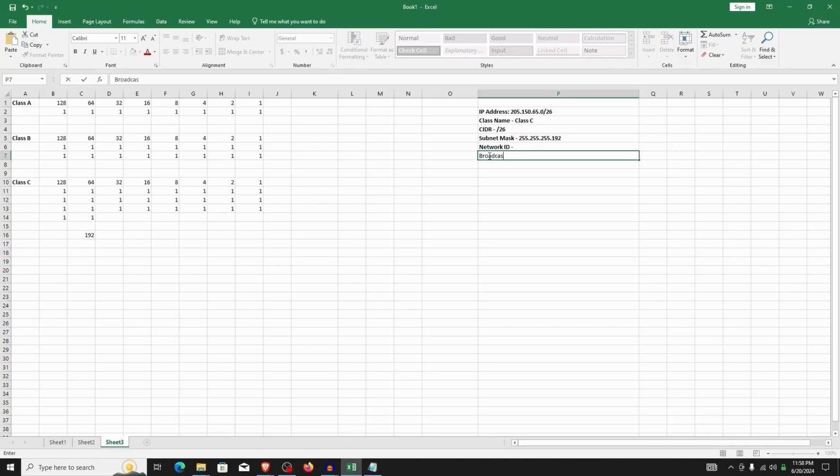Okay, so the next thing we have is the network ID and the broadcast ID. We'll start off with the network ID. There is a simple formula to calculate the network ID of an IP address. The network ID is equal to the network portion AND the subnet mask, and it is an AND operation. If you know digital electronics or Boolean algebra, you know what an AND operation is.